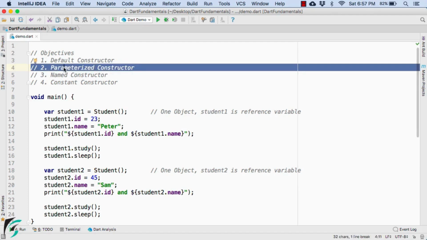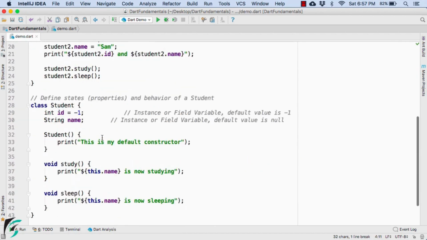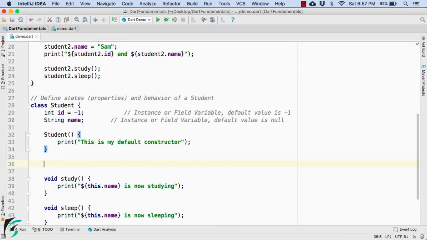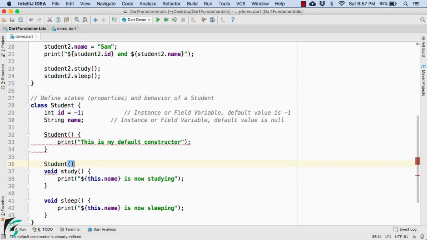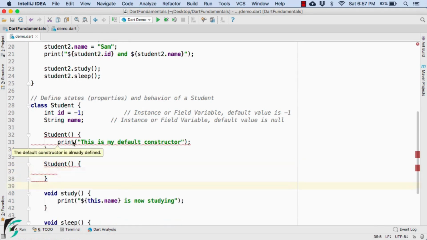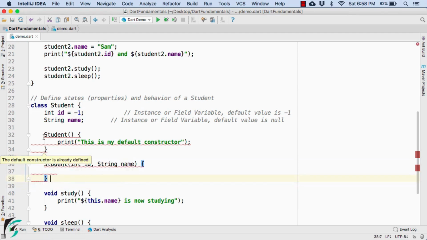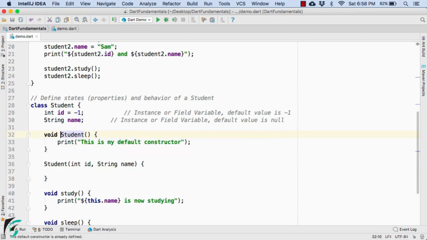So what is a parameterized constructor? As the name suggests, if a constructor contains some parameters, then it is known as a parameterized constructor. For example, suppose I have the constructor of Student and it contains some parameters such as int id or String name, like this. Then this type of constructor will be known as the parameterized constructor. Also note that whenever you declare any constructor, it does not have any return type. This is the property of a constructor, and its name is always the same as the class name.